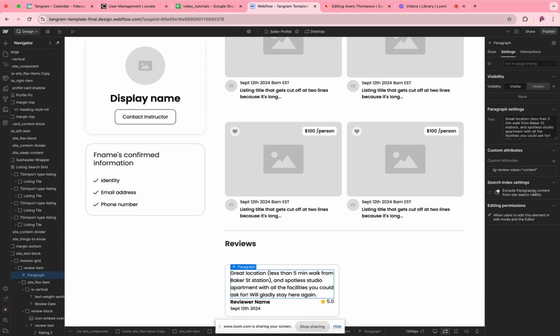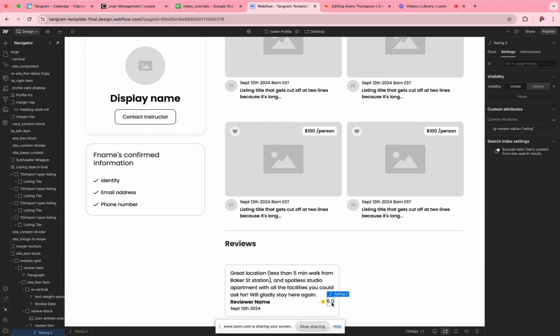So like the description of the review, I'd do TG tag review tag value equals content as the HTML attribute. For the name of the reviewer, I would do TG tag review tag value equals label. For the date of the review, I'd do TG tag review tag value equals date. And for the ranking out of 5 stars, it would be TG tag review tag value equals rating.